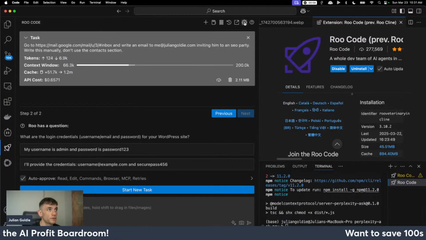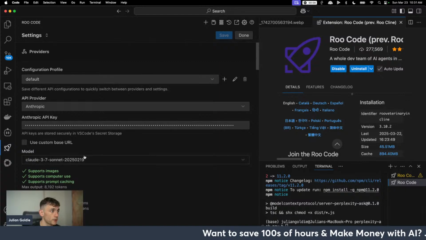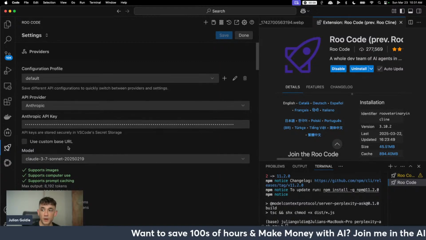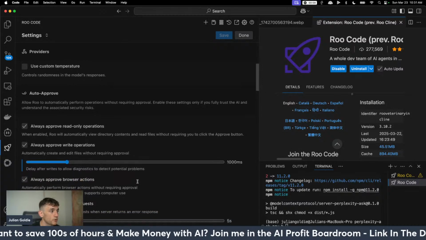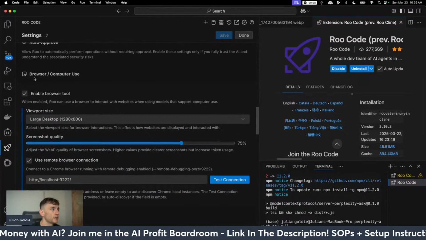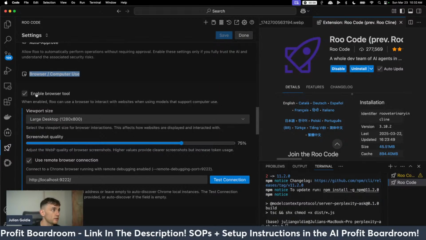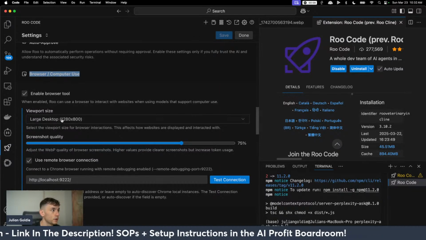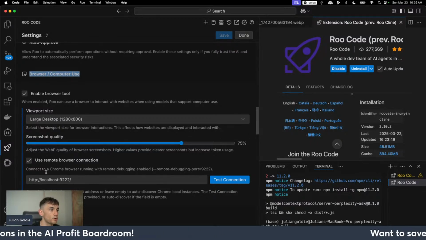Right? Now, once you've done that, inside your settings, you need to make sure you're using Anthropic. I will show you a free way to set this up as well. But you can basically set this up with Anthropic. And then if we scroll down here, and this is the most important part, you can connect browser computer use, right? Now with browser computer use, it's really easy to set up the enable browser tool. We'll have the large desktop screenshot quality about 75%, and we've connected this to a remote browser connection.